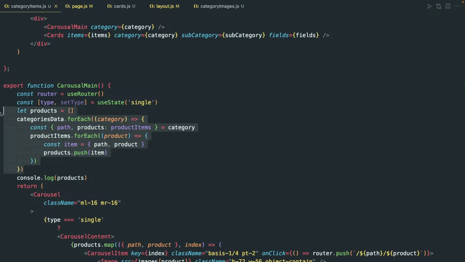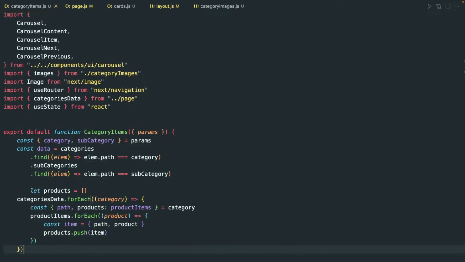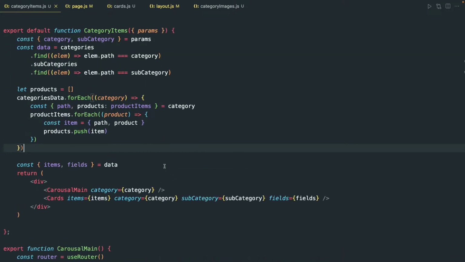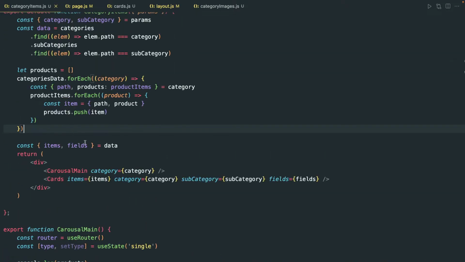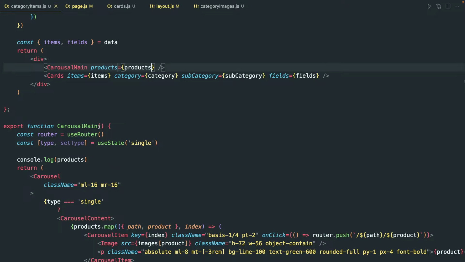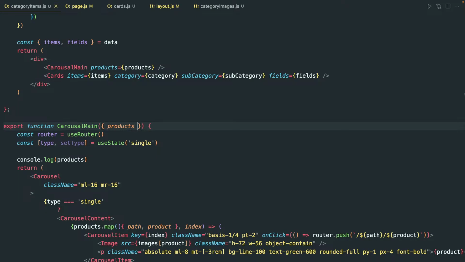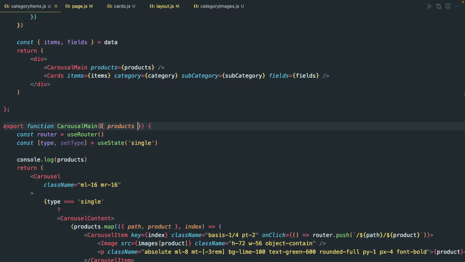Let me put all this code inside this, and let me write products should be here, and here should be products, destructure product. It is the same product array.